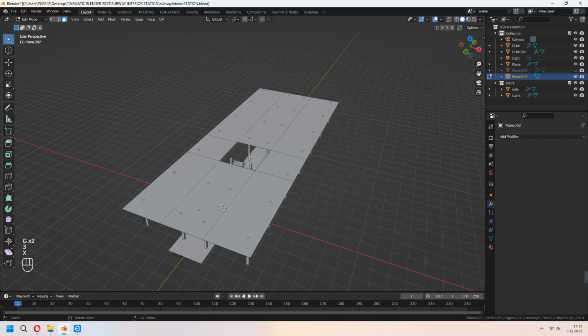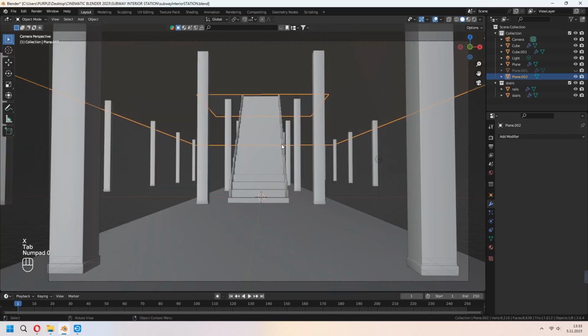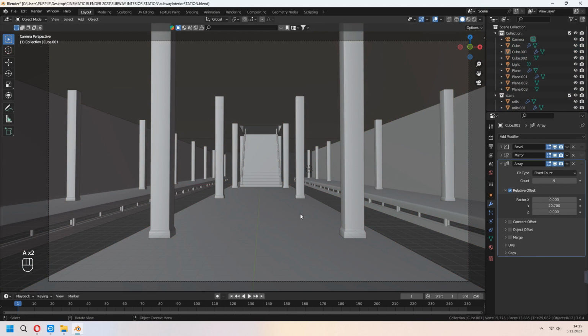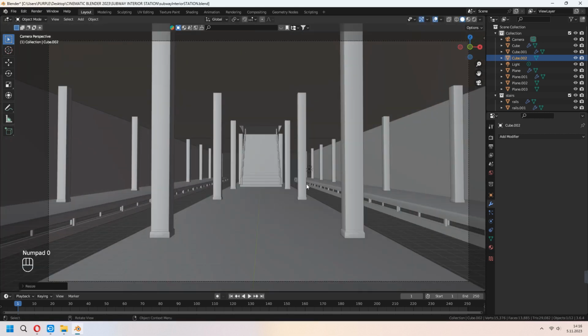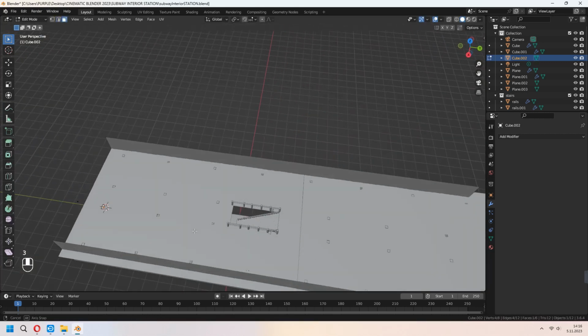I will delete these faces with X. As you see, it will look like that from our camera angle. And now we will add some beams to our ceiling. For this, I am simply using a cube and I am scaling in the Y-axis.